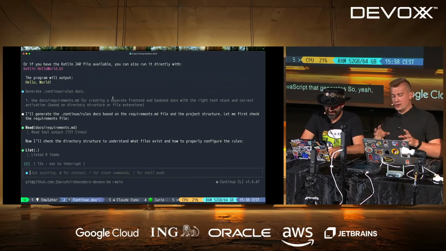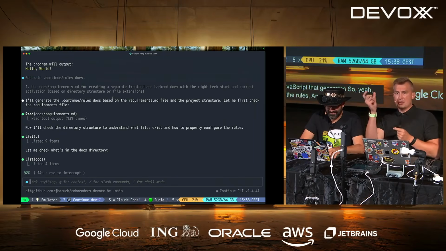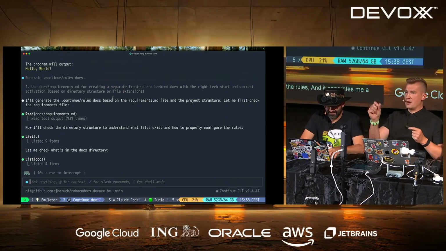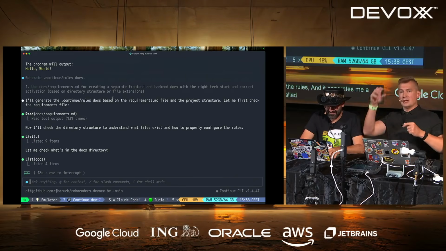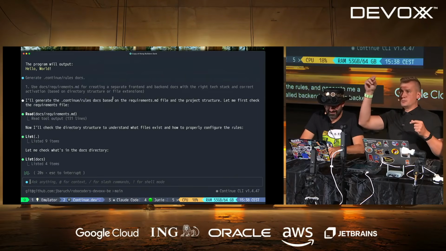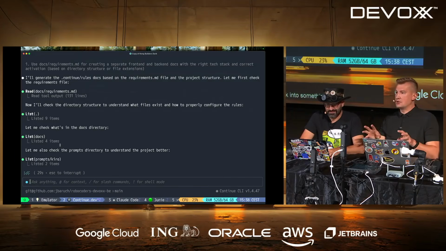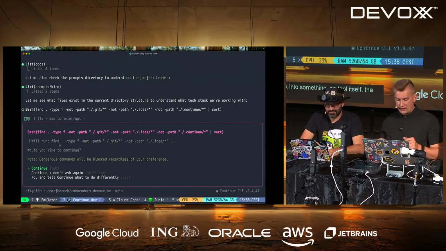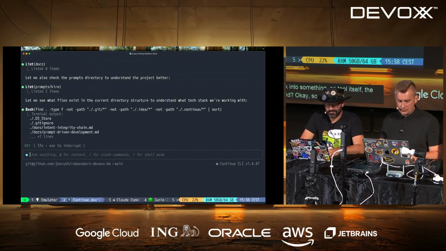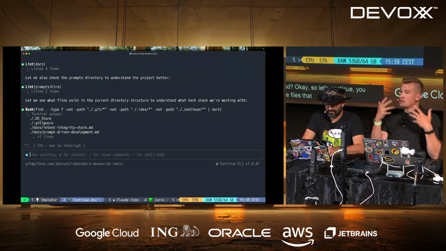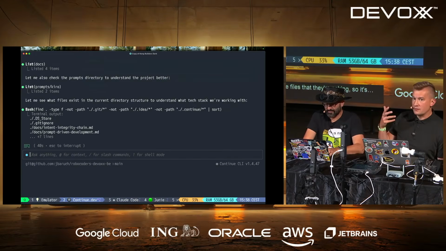I asked it to generate the rules, and it generated a JavaScript file that writes a file called backend.md, with backend as a title in hash. So it's trying to look into something. The agent itself knows what to find. Okay, so let's continue. It's trying to find the files that I'm asking for, so it has a little bit of understanding of the prompt.